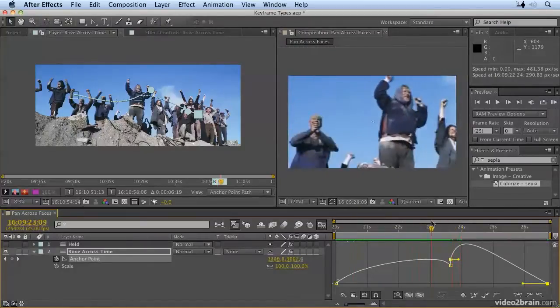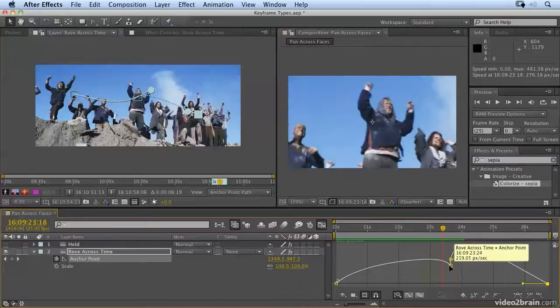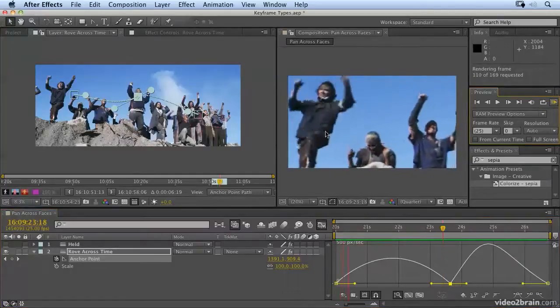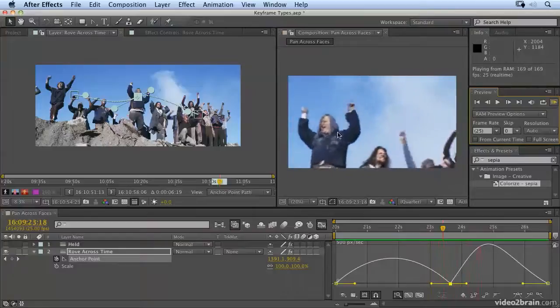Now, what do we do with the middle? In the middle, there's a sudden change of speed, which creates a little bit of a jump there. And a lot of people would think, well, if I want to smooth it out, I'll just Easy Ease it, and that'll ease it on the way in and the way out. But you don't want to do that in this situation, because it will slow it down to 0 for a second. And if we preview that, you'll notice that there's a very, very slight pause on that character.